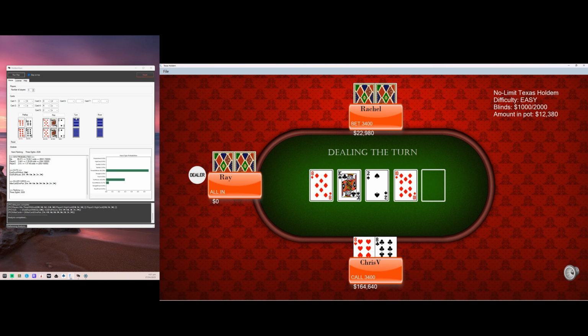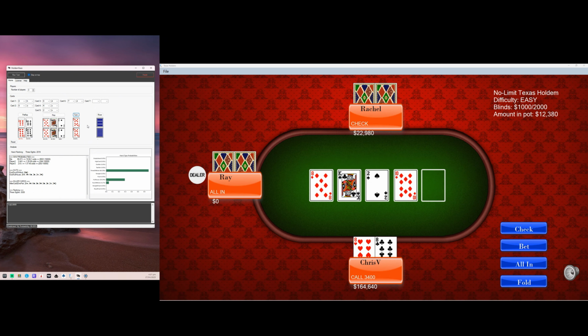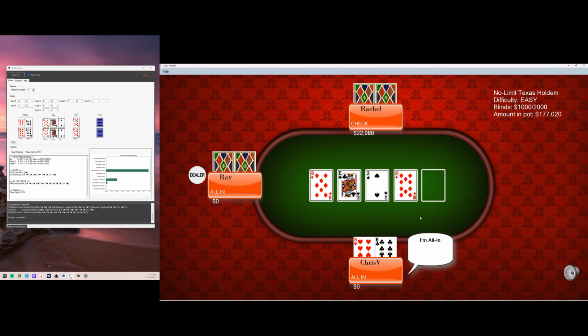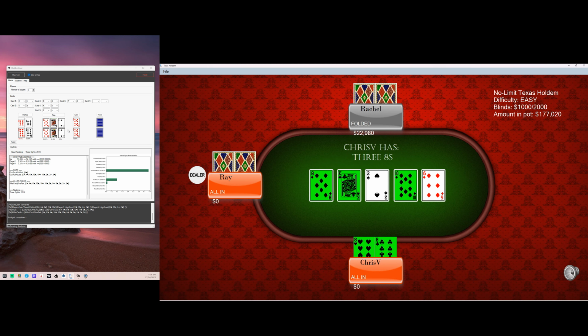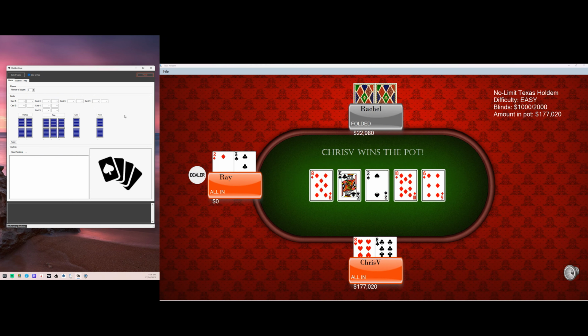We get a 10, so let's run that. 10 of diamonds. And let's run the turn. We've got a 93% chance of winning. Let's try and get this one in. I'm going to go all in. That one's folding. We're going to win anyway. Nice one.